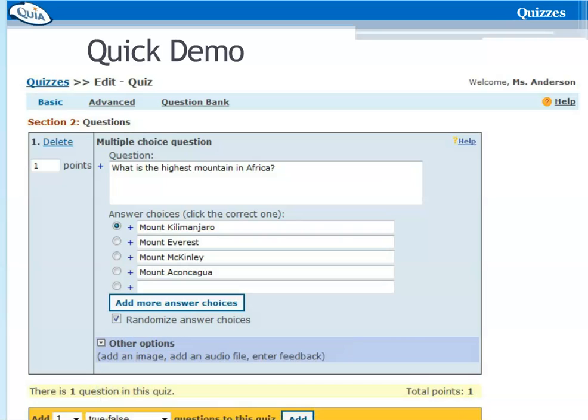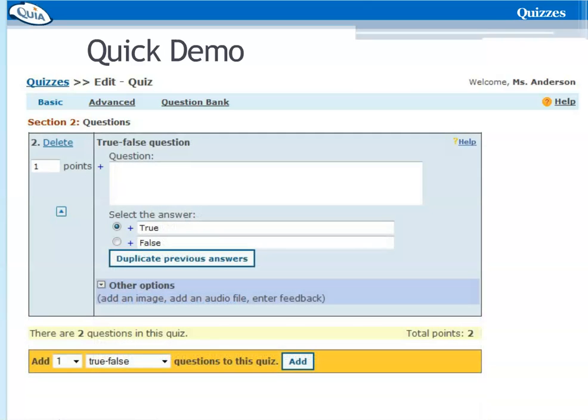Let's add another question to our quiz. This time, we'll pick a true-false question. Again, when you click Add, the question template for the next question will appear, which prompts you to enter your content. For the true-false question, we've typed our statement and indicated that the correct response is true. You can also provide 2 answer choices other than true and false, simply by typing them in the answer fields. We've now created 2 questions for our quiz.